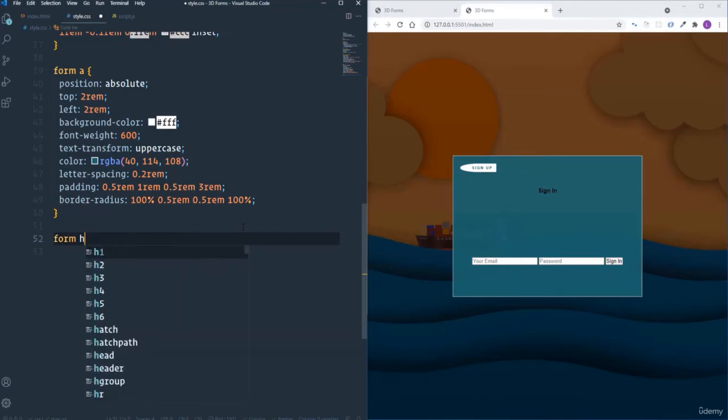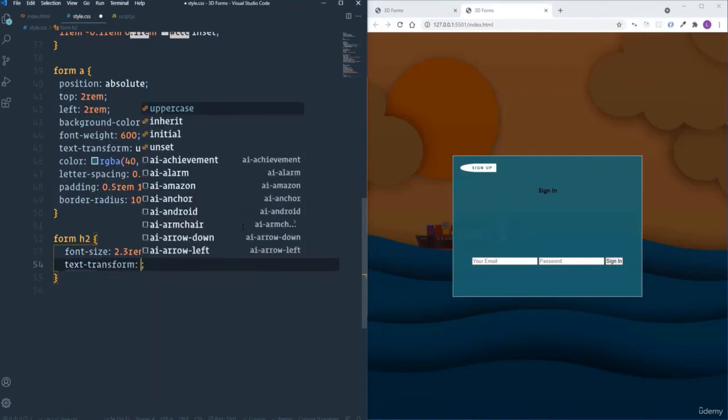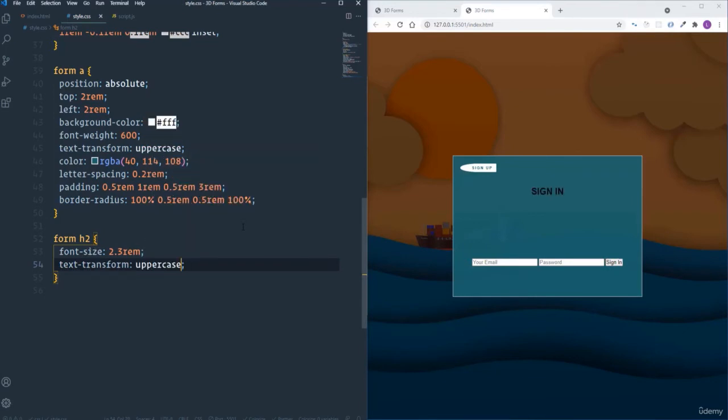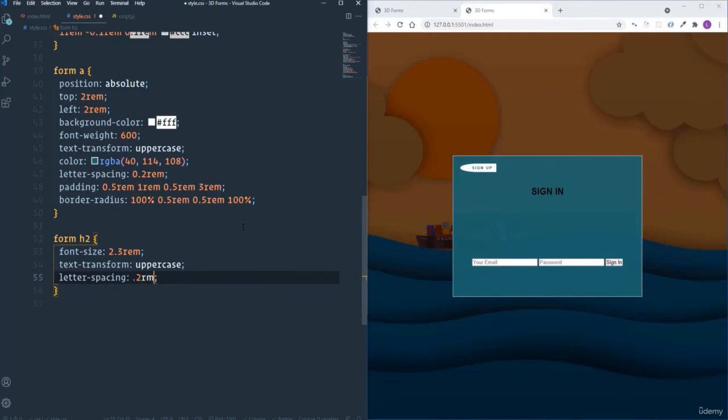Select form h2. First of all, let's set the font size, make it 2.3 rem. Make the text uppercase. Also create some space between the letters, make it 0.2 rem, and then change the color, make it white.